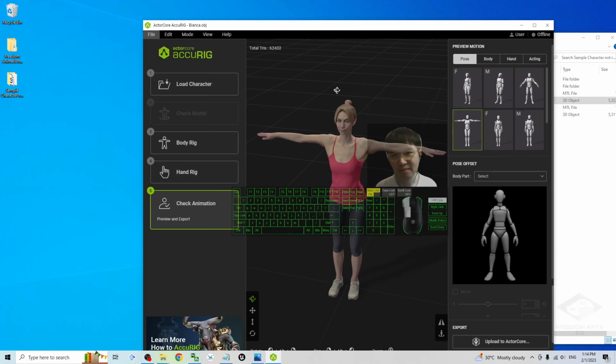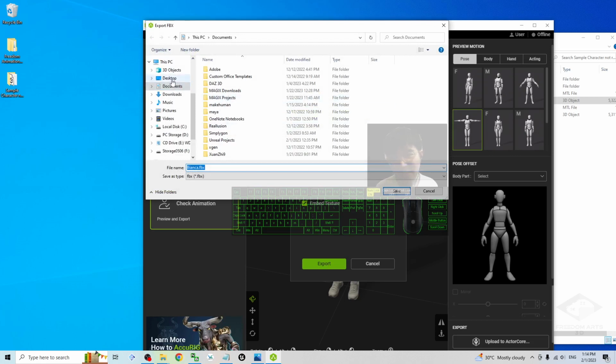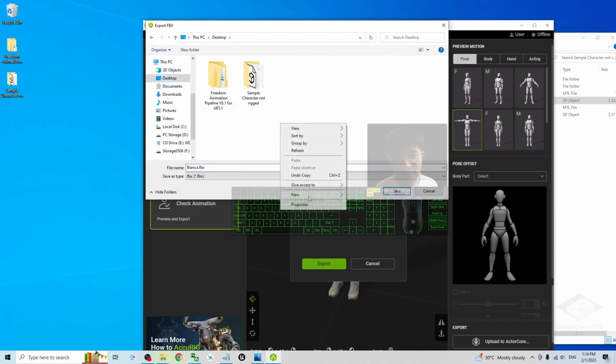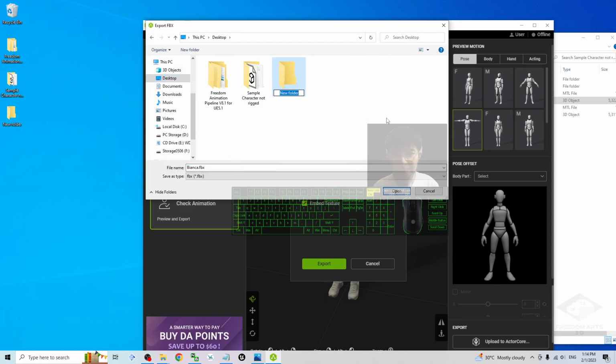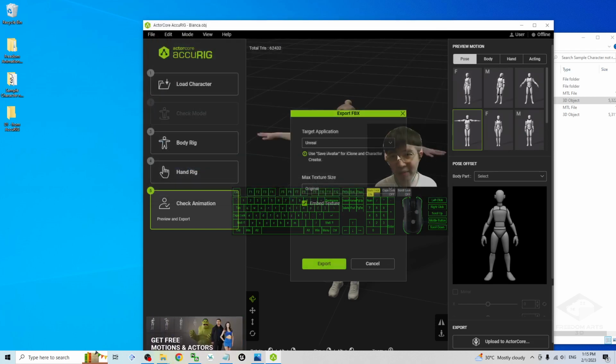Click File, then Export FBX. For the target application, I will choose Unreal. For the maximum texture size, embed the texture, and I click Export. As a demo, I will export it on my desktop and create a new folder. I name this folder 01 from AccuRIG. Then the file name, I'm going to name this AccuRIG female 02. Then I save it as an FBX file.